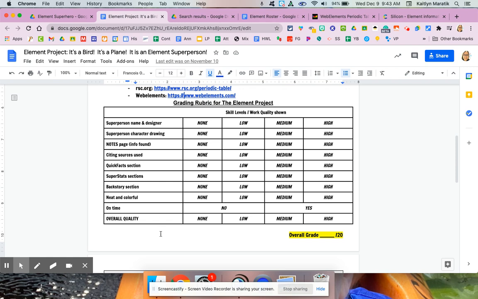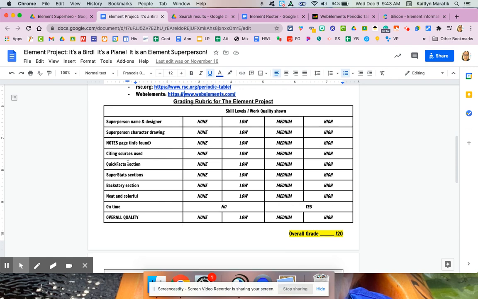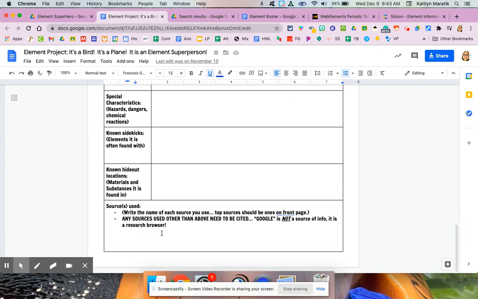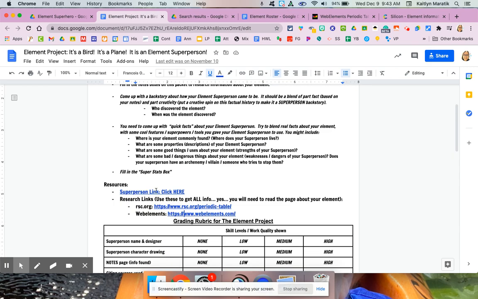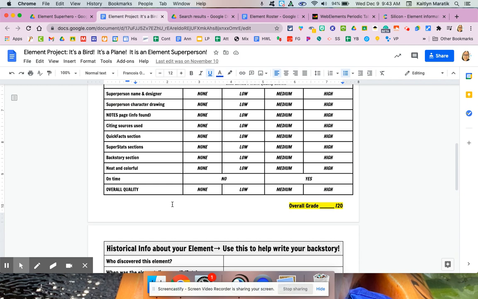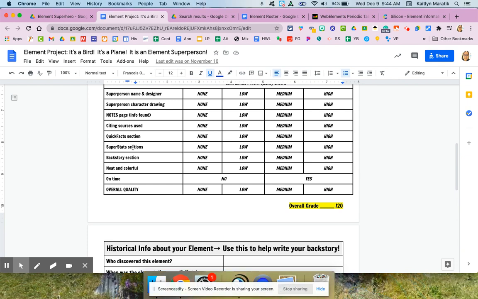The notes page, you have all the information that's below. You've used these sources. Google is not a source of information. Write down which sources you use. It should have been from one of these 2. If you did have to go somewhere else, you need to cite that. Quick fact section is filled out on the final product. The super stats section, the backstory section is done. It's neat, it's colorful, it's on time, and overall, well done.